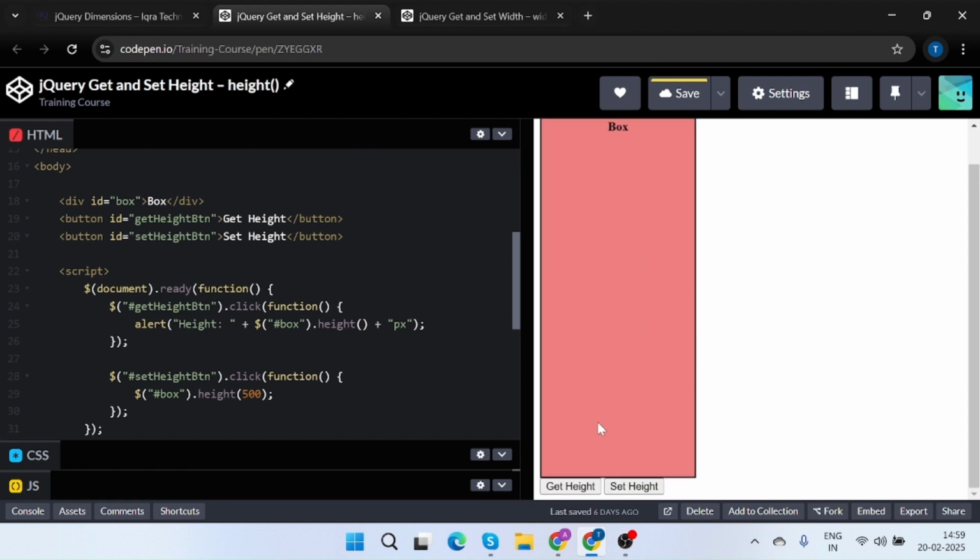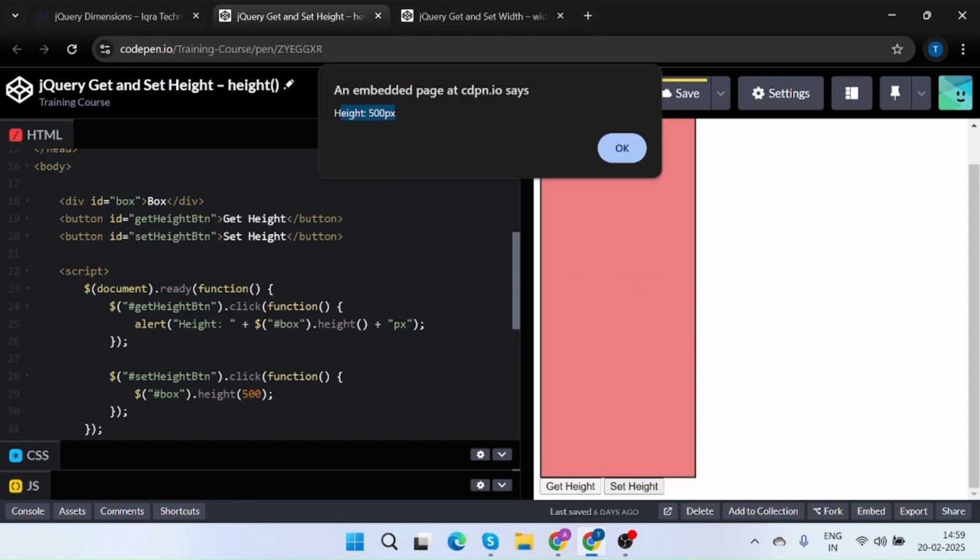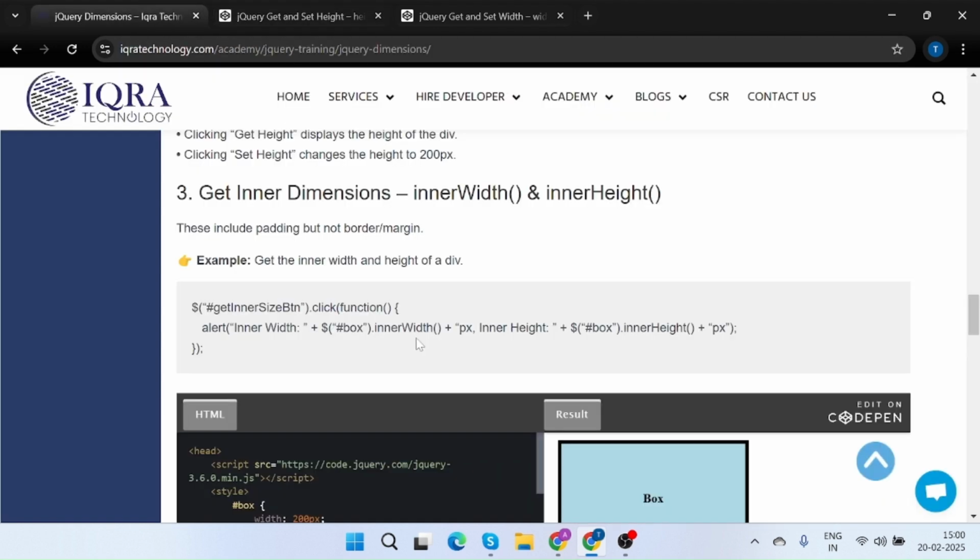Now if you click on get the height, you can see the height is 500 pixel. Now the third one is get inner dimension, inner width and inner height. This includes padding but excludes border and margin.